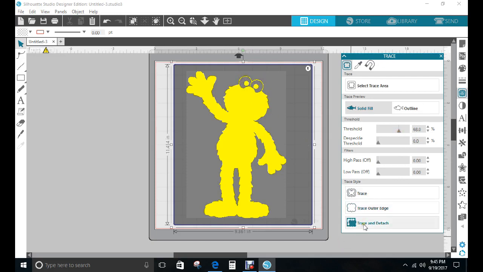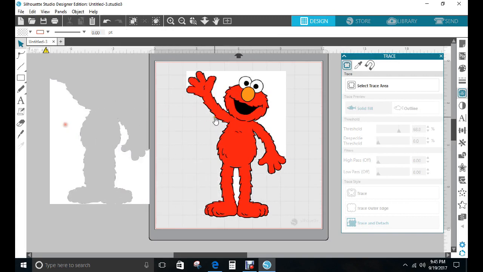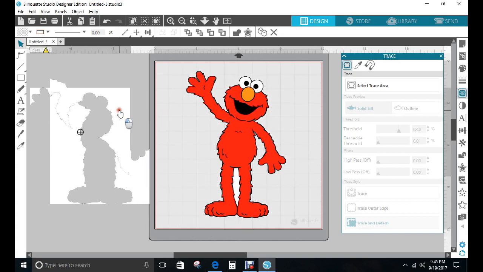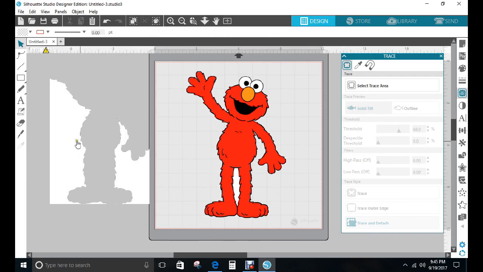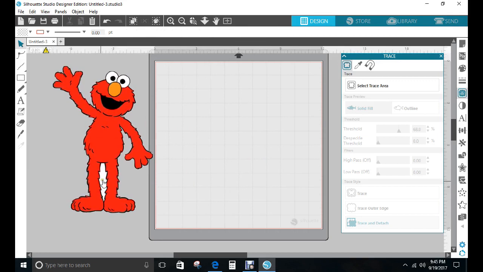So now I can go to trace and detach, and I'll click on the white and move it out of the way. Click on it and delete it because I do not need it. Now I have Elmo with the background out, but I forgot about that part.